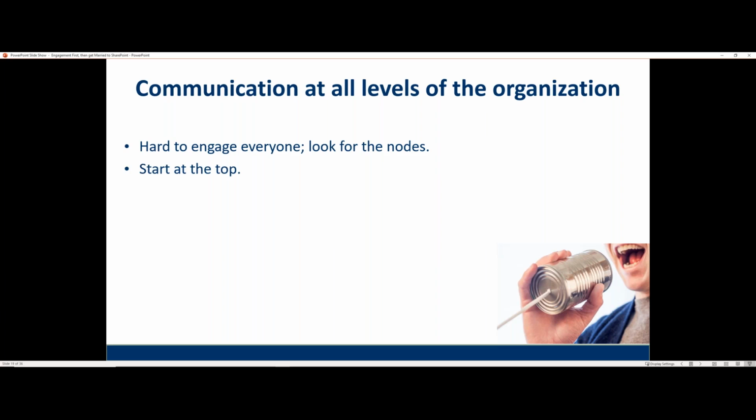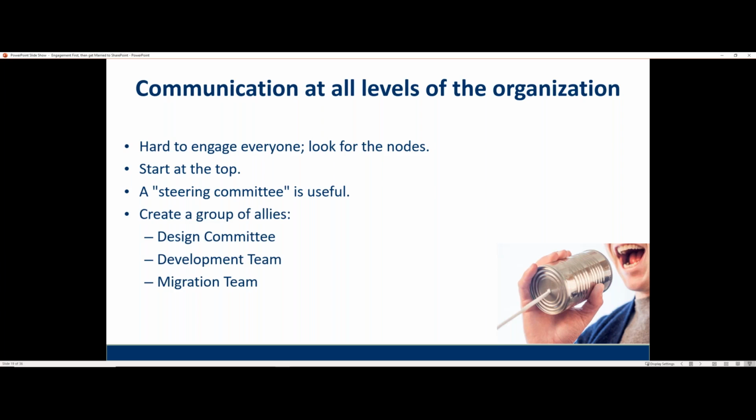Start at the top because stuff runs downhill. So yes, the idea of a steering committee is a very useful idea. If you can fully engage this small group of people, and they happen to be department heads or VPs or managers, they can take away those messages and share with their managers, their people, et cetera. You can get a trickle down throughout the organization and start creating a bit of that shift in culture where people are more interested, engaged, and committed to what you're doing from the top down. And so sometimes you can create groups of allies.